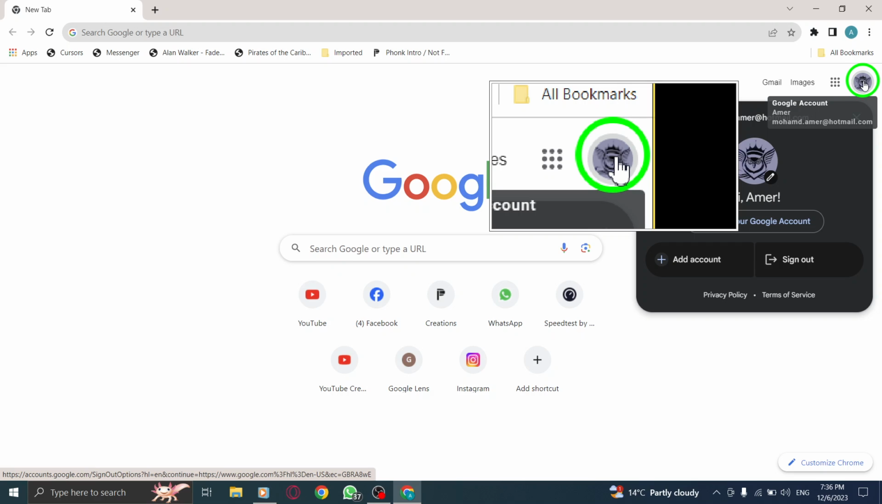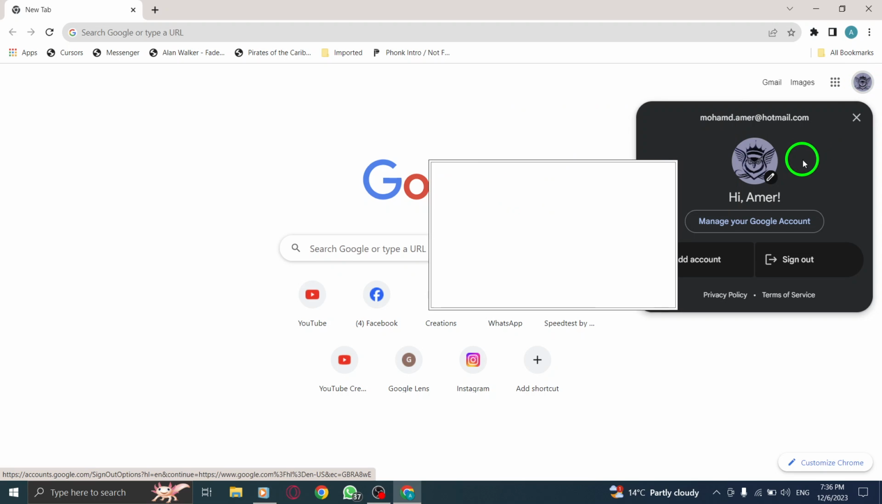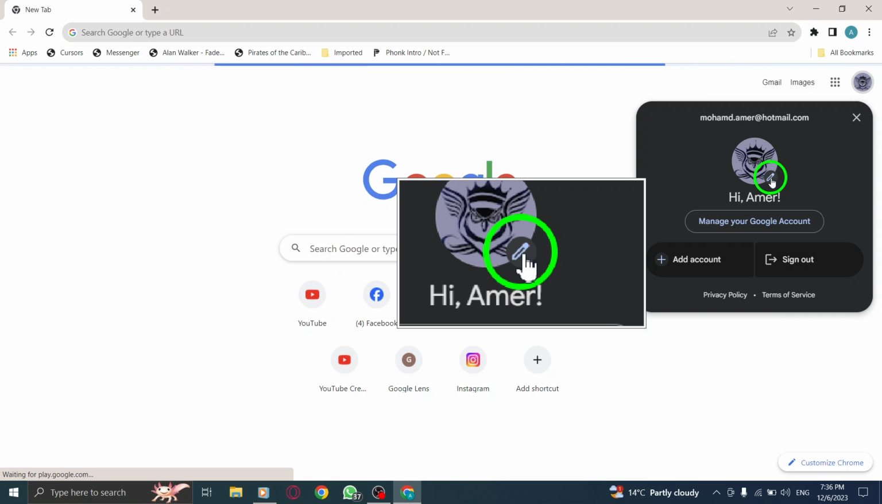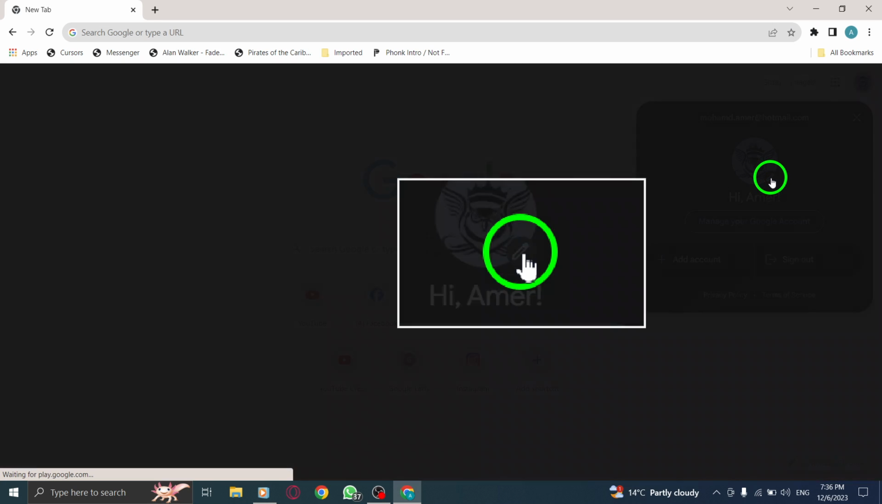Step 3. Click on Edit. Within the drop-down menu, you'll find an option labeled Edit. Click on it to proceed.